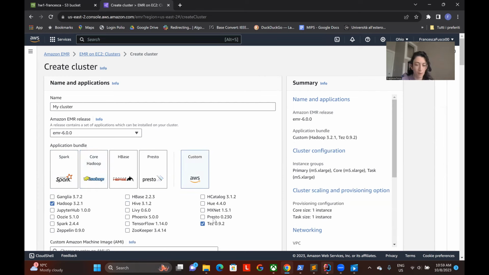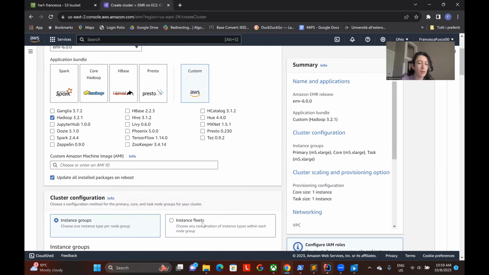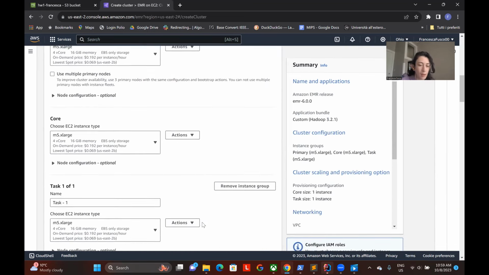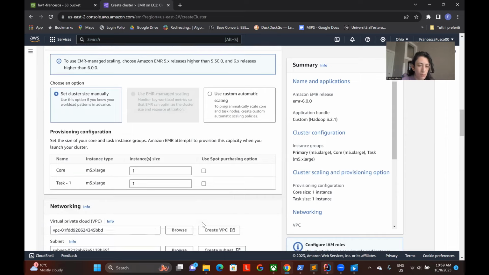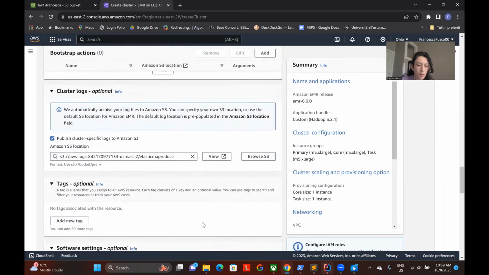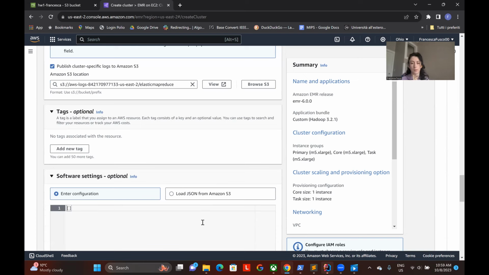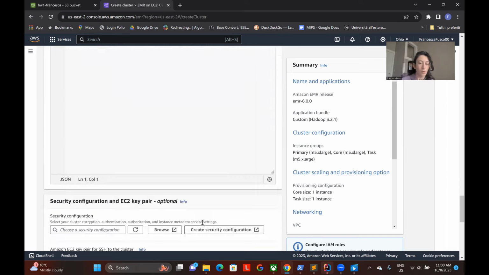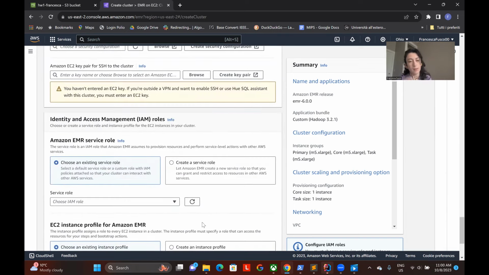I will disable everything that I don't need, and then I will go on with the default configuration up to now. So the first thing we have to do is creating a cluster, and then in the next step, I will add a step for this cluster, which is the MapReduce job. So for now, we are creating a cluster.